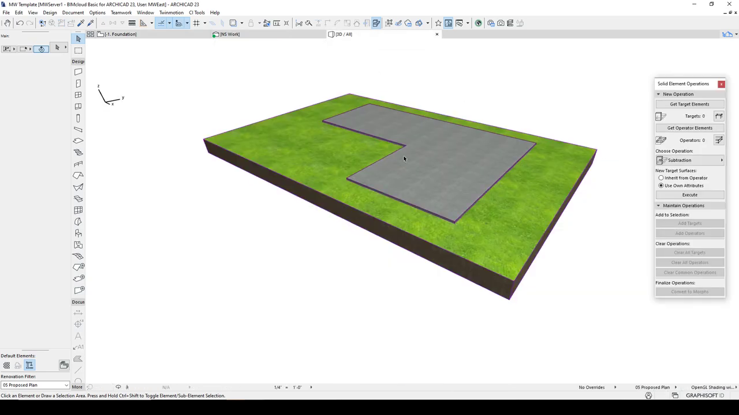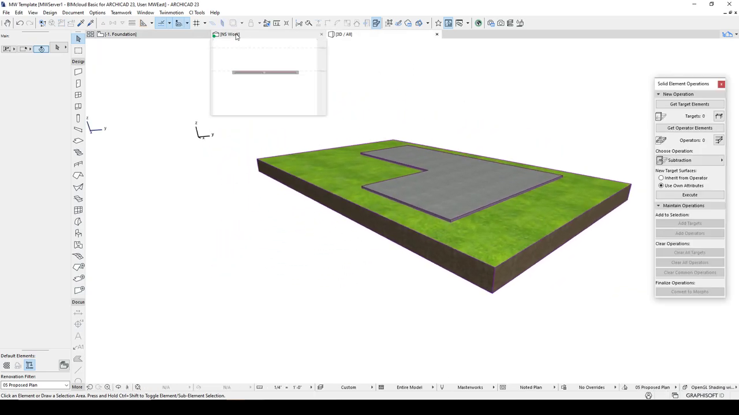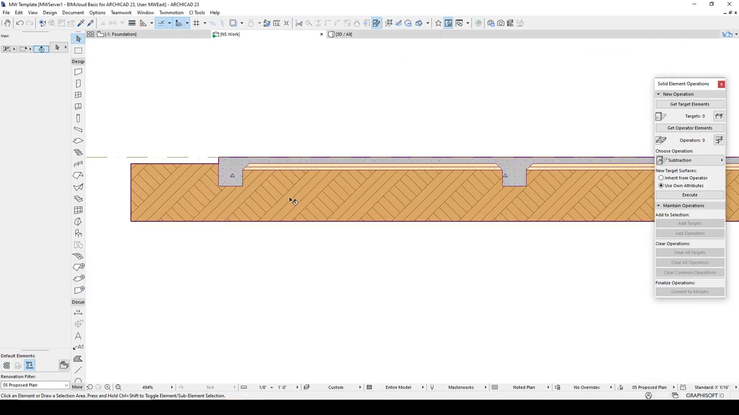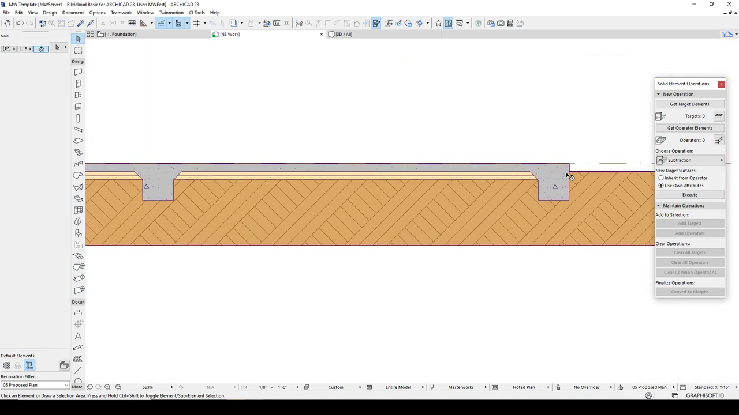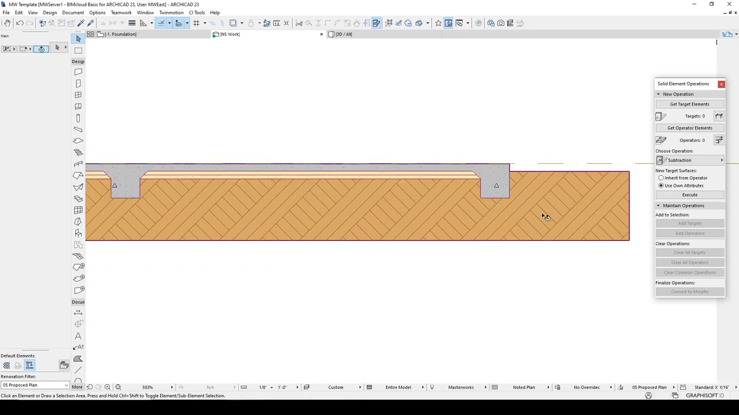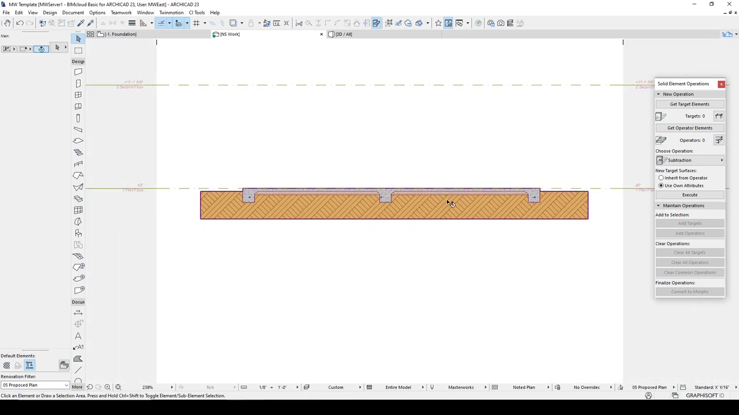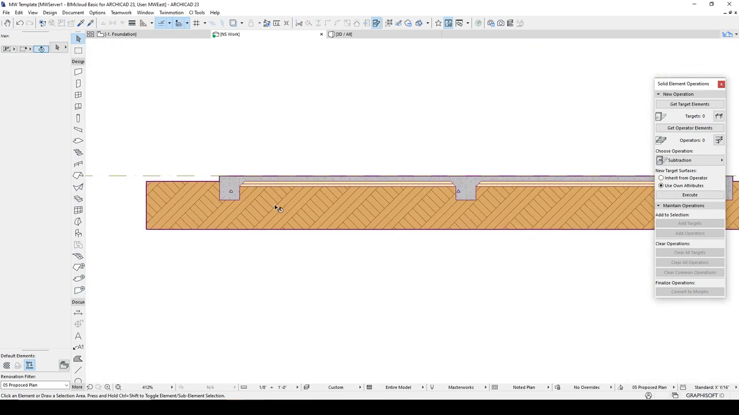Now, when we go into 3D, won't really be able to tell much. But when we look at our section, you can see that we're getting this beautiful slab, the sand, the soil, everything is working quite well together here, and this is what our goals are.